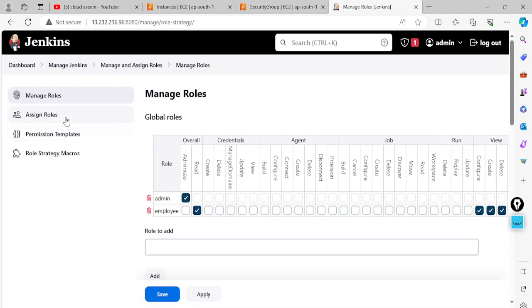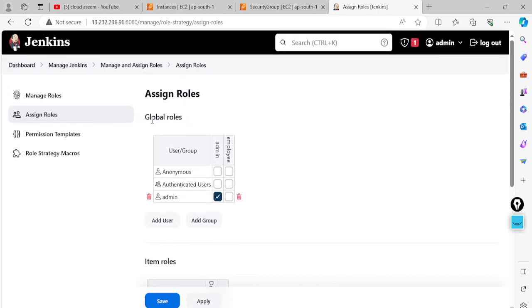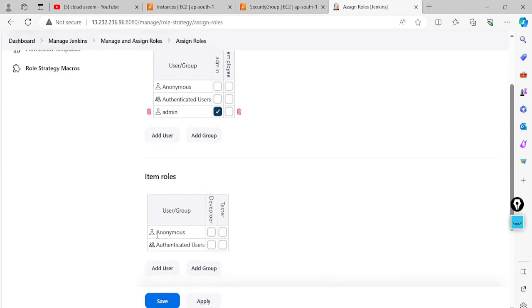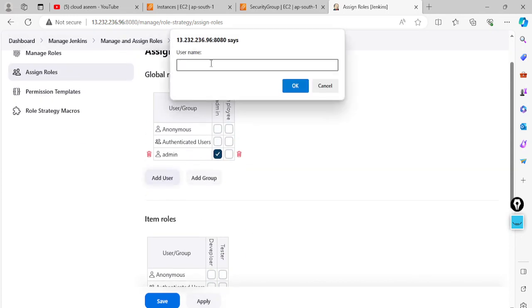Okay, then you have to go for the assign role. If you go in the assign role, then you will be seeing the global role you have, admin, right? In the item roles you don't have anyone, right? So what I will do, I will just open here and then I will just add the names of them.